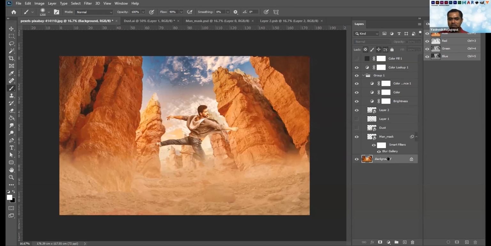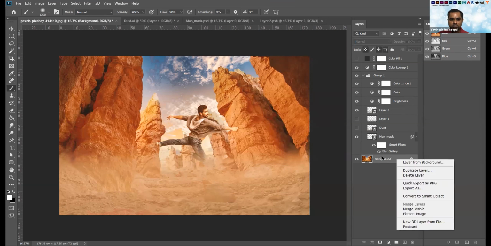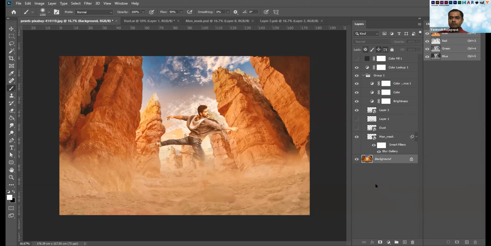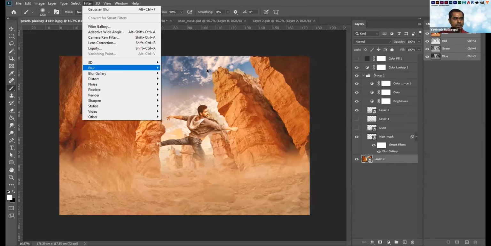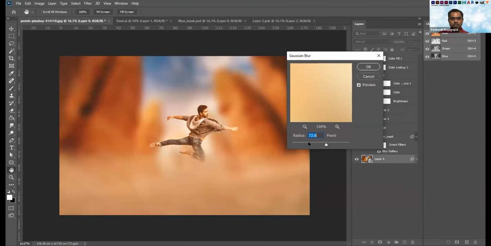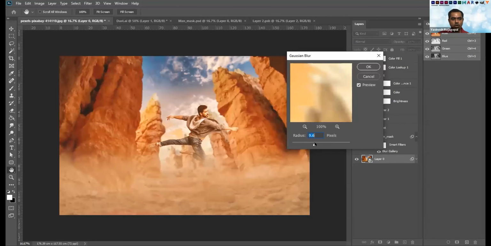You choose your background layer, you right click. Now convert to smart object first. Why convert to smart object? So that you can always remove your filter back. If you don't convert also can, but it will be permanent. It's better to convert to a smart object. Once you convert, go to filter, blur, let's say Gaussian blur, and then you just increase the radius. How much blur do you want? Let's say something like this.